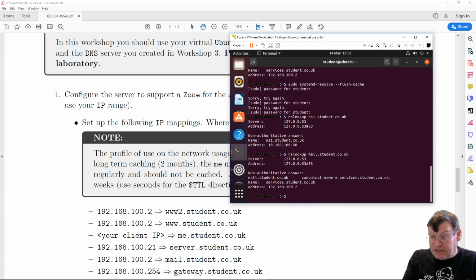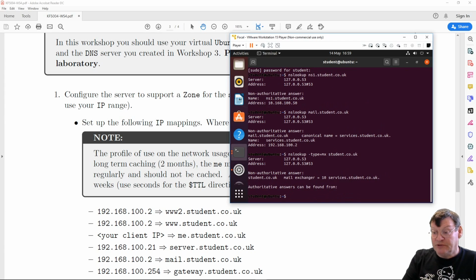Now one of the things I can do is even using a canonical name, but now what I can do is if I want to look up the mail server, I have to actually say I want a specific type. Type equals MX record. So I'm now doing an NS lookup for student.co.uk, but I'm specifically saying I want the mail server. I hit return. Authoritative answer cannot be found.